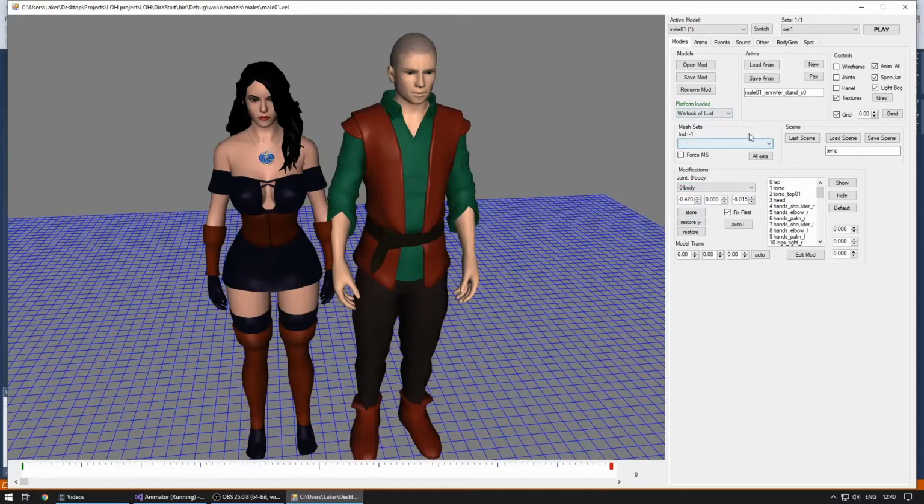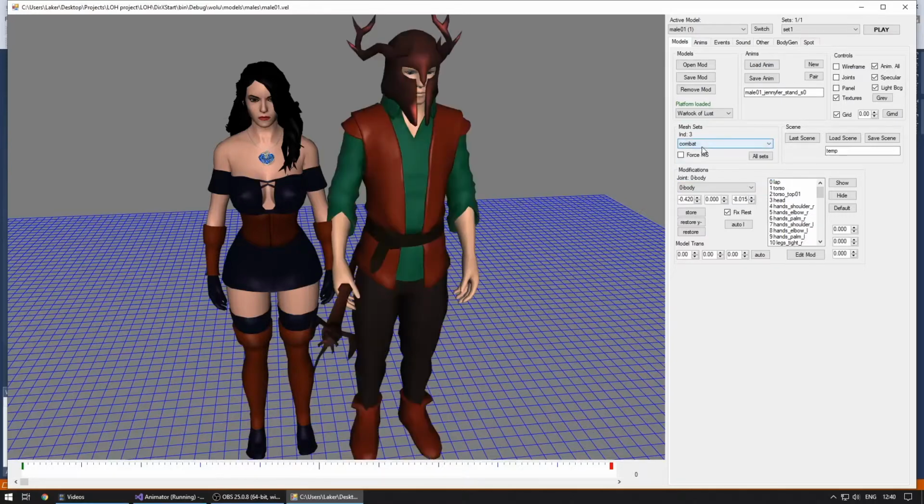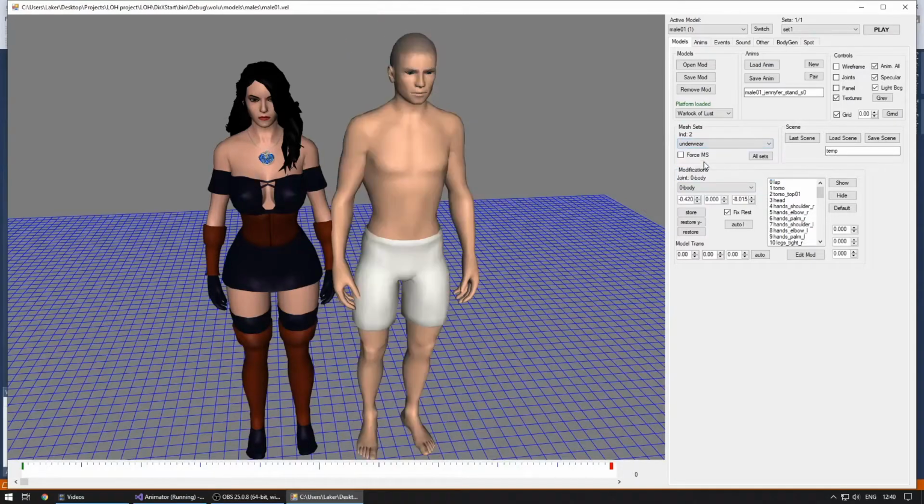This control here, I have already explained in a previous video, is used to change clothes for the model. Also important is this check button here, which is called force mesh set, and what it will do when you check it is that these clothes will also be forced in the game. Otherwise, when it's unchecked, the game itself will decide which clothes will be used in the animation.